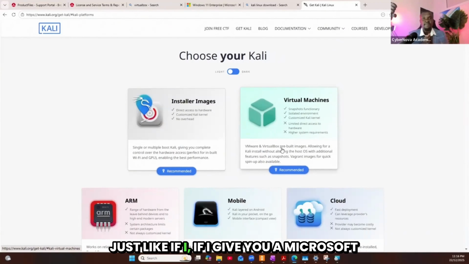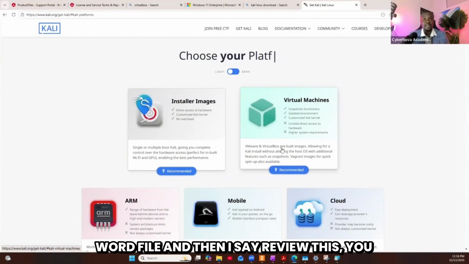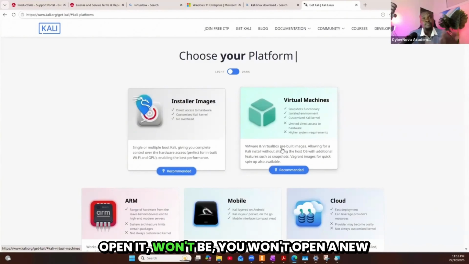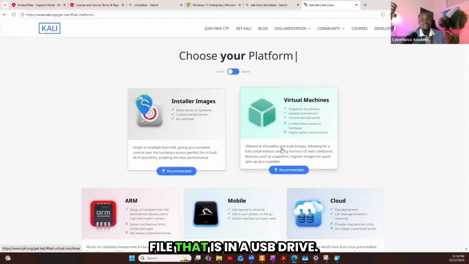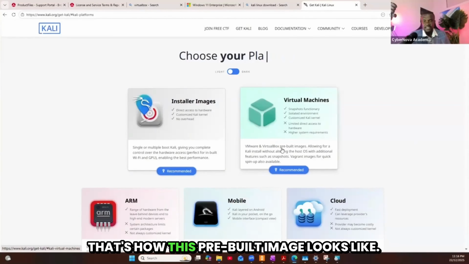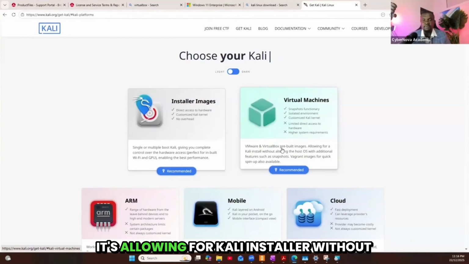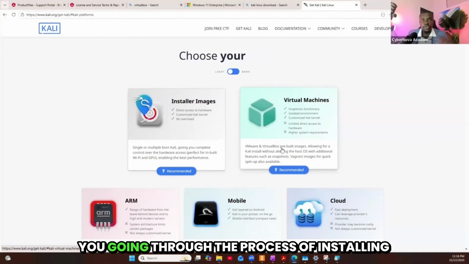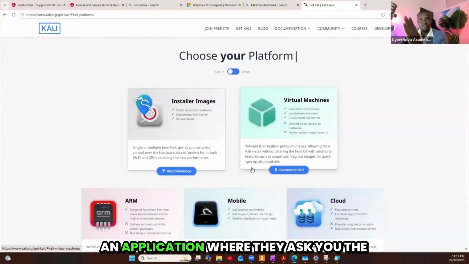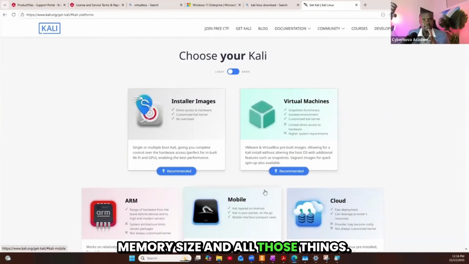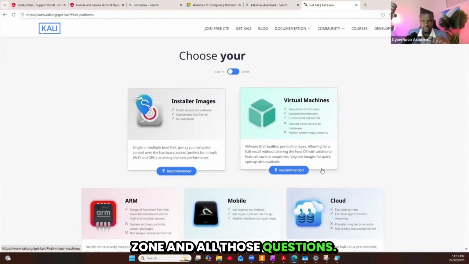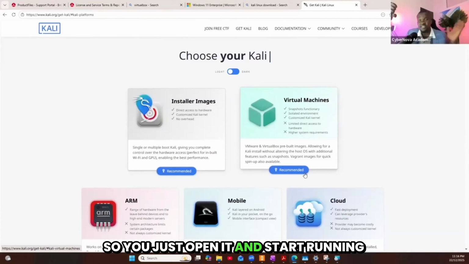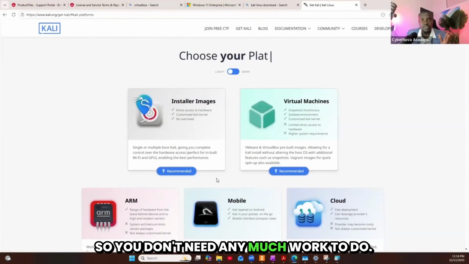Just like if I give you a Microsoft Word file and I say review this, you open it. You won't open a new Microsoft Word to start typing into it. No. You go to file and open the file that is in a USB drive. That's how this pre-built image looks. It allows for Kali install without you going through the process of installing an application where they ask you the memory size and all those things, and even your country, region, your time zone, and all those questions. This is already pre-baked, so you just open it and start running quickly. So you don't need much work to do.